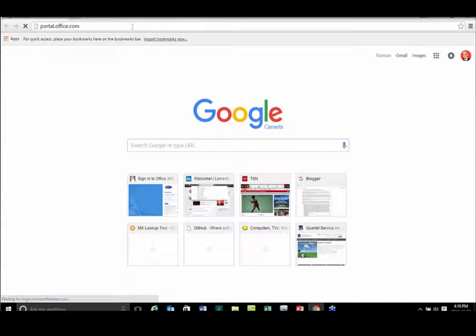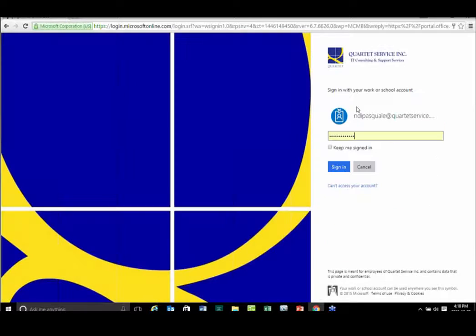Going to go over to the Office365.com website. So when I go to Office365.com, because it remembers me as a Quartet service employee, you can see how all the company branding has appeared, both on the left side where the gigantic picture usually is, as well as the banner, and then text at the bottom saying this page is meant for employees of Quartet. So this is an example of the branding. We'll click on Sign In.